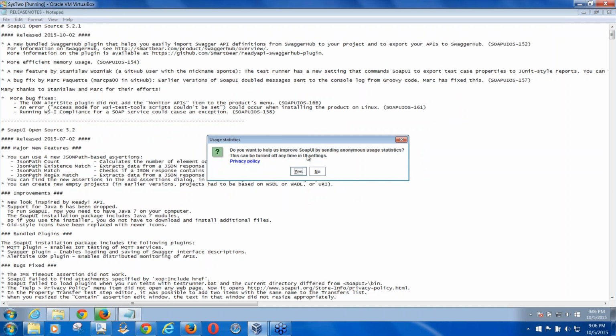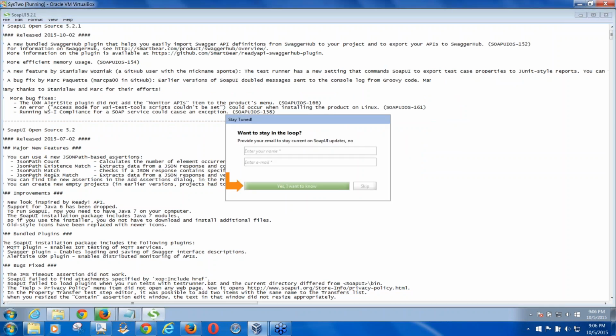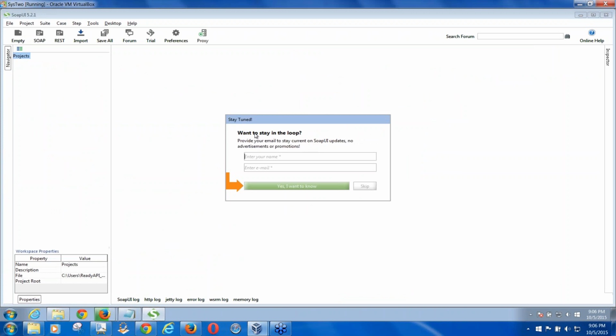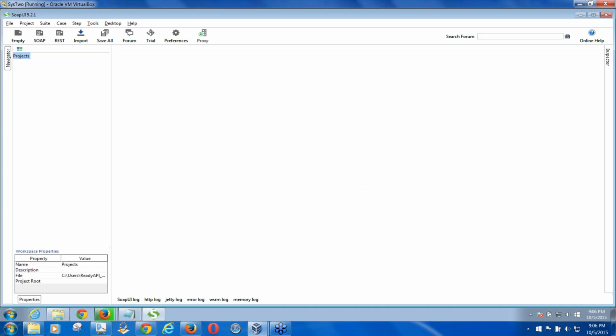They're asking, do you want to improve the software by letting them know what you are doing and whatnot? I would go with no. If you want to go with yes, that's up to you. Okay, so this is how the tool is going to look. If you want to get their promotions and all that, you should enter your name and your email address. They will send it to you. I am just going to skip that.